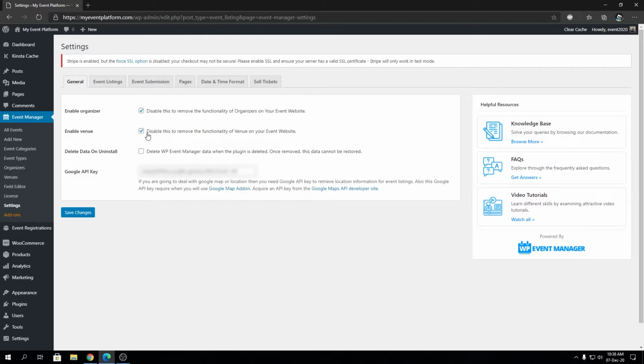Okay. Then we have Delete Data on Uninstall. This is pretty much self-explanatory. If we check this and save changes, whenever we uninstall the WP Event Manager plugin from our plugin section over here, all the data related to WP Event Manager in the tables will be deleted from the database upon uninstall.